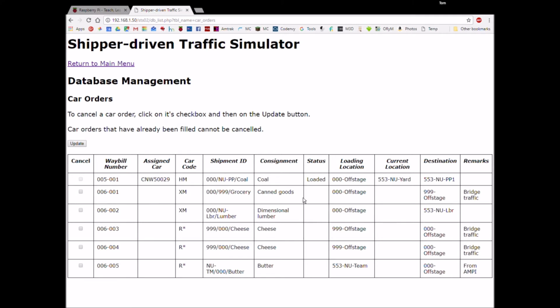We have one for canned goods that goes from the St.L. offstage via Winthrop to the C&W offstage in New Ulm. It is going to end up at a C&W local customer in New Ulm. They'll do the local switching. We got some lumber coming in from offstage to the lumber yard. We've got 2 cars of cheese going out from the, let's see here.